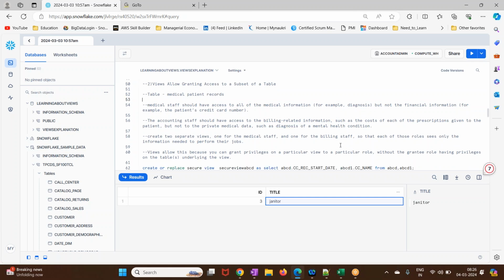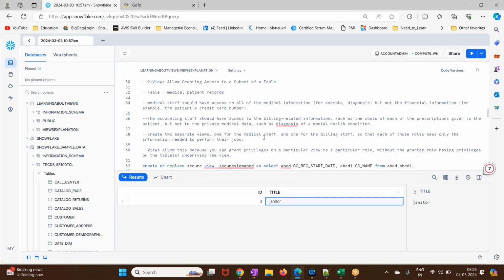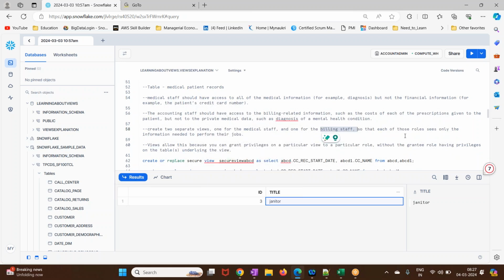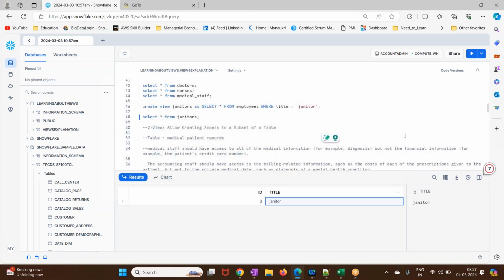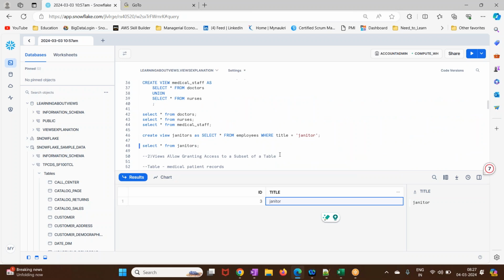So for them we are going to create separate views for the medical staff as well as the billing staff. Then we can provide access. They are going to create the roles, and we can provide access to only fetch the billing-related data, and another set of people can fetch only the medical data. This is how we are going to achieve access to a subset of the table.